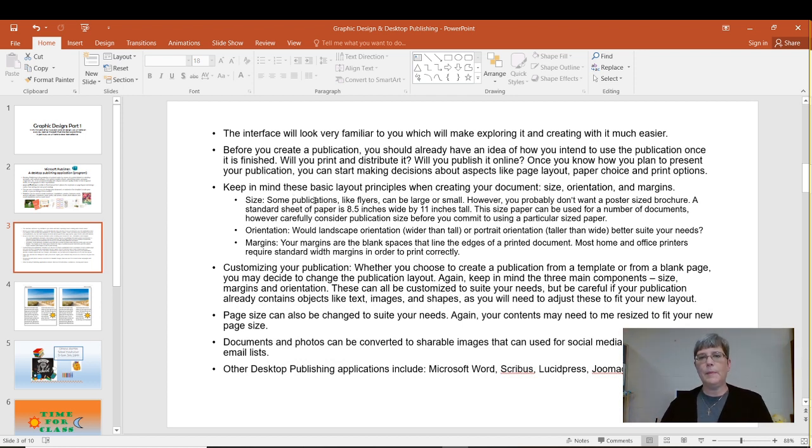The thing you always want to keep in mind when really designing anything is you need to think about the publication. You should really have an idea of how you intend to use it once it's finished. Is it going to be a flyer? Is it going to be a brochure? Is it going to be in the newspaper? Is it going to be in a magazine? Will it be online through social media? How will you print it if you're printing it, and how will you distribute it then?